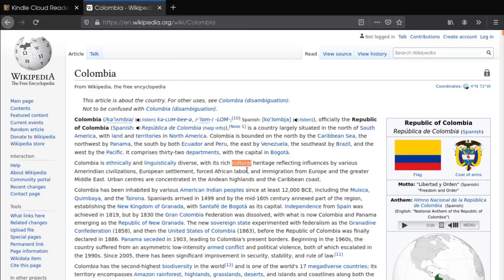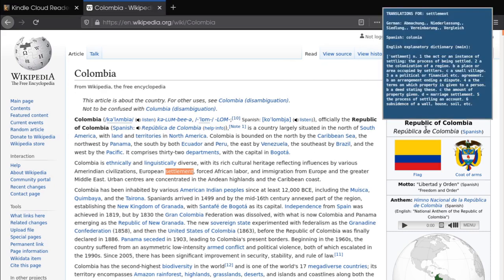So if I actually use it, for instance, if I want the word settlement, I hit Control-C to copy, then I hit Window-T for translate because I've set it up that way, and then I get a notification bubble translating whatever I've highlighted and copied.